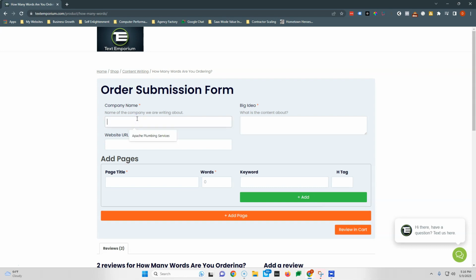You're going to enter in the company name. This is the name of the company that we are going to be writing about, or whatever it is. So not the agency, but the company we're writing about. Now we're going to have a big idea behind content right here.